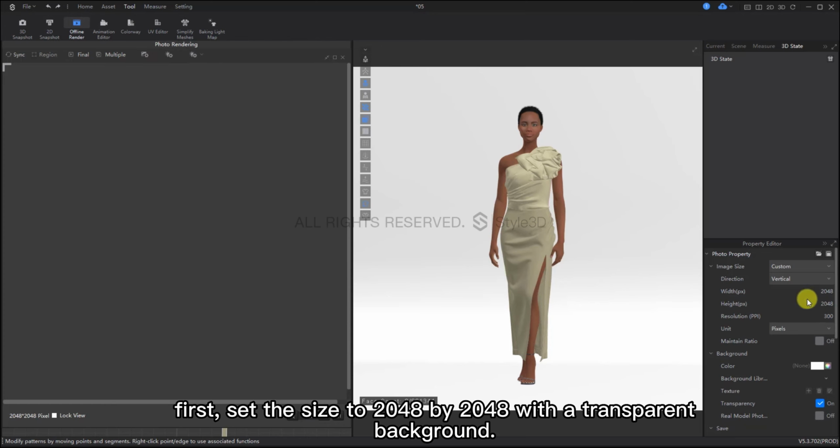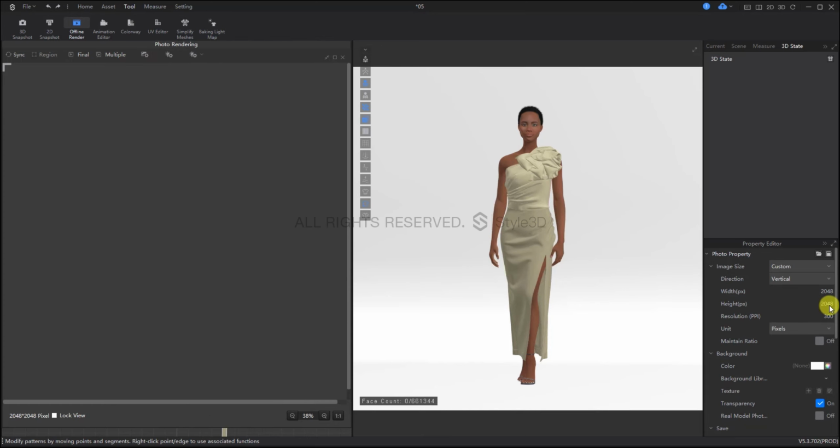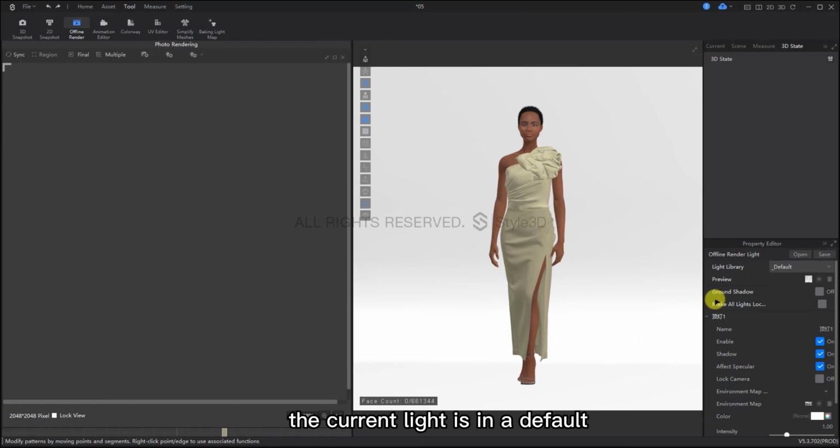First, set the size to 2048 by 2048 with a transparent background. Then go to Light Properties. The current light is at default. Let's do asynchronous.